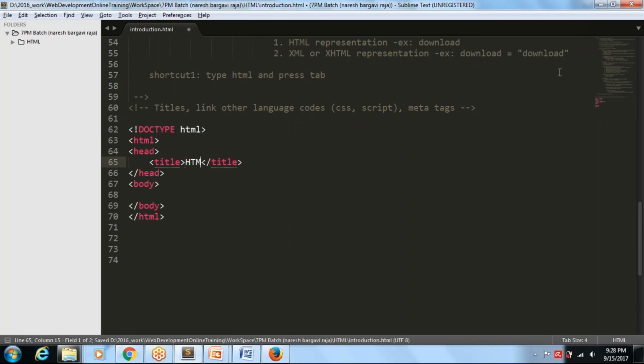And let me write the introduction here. Introduction. And here you can write, what we can do. In the heading section, I'm going to use H1 and write heading.